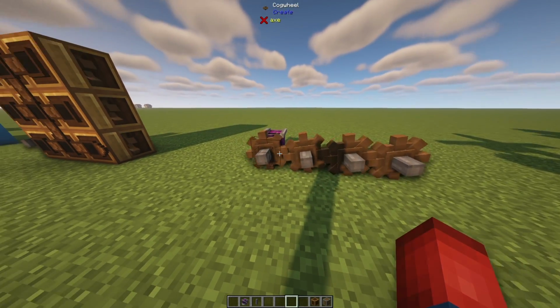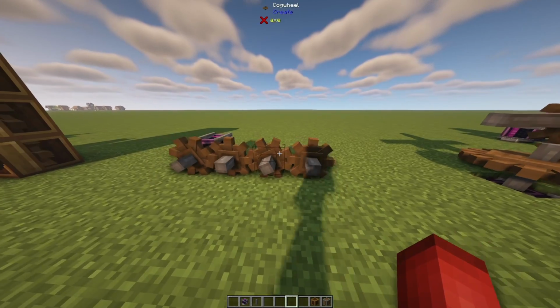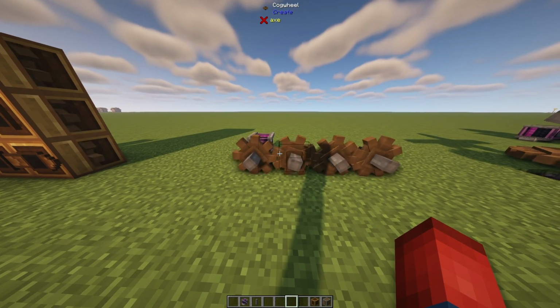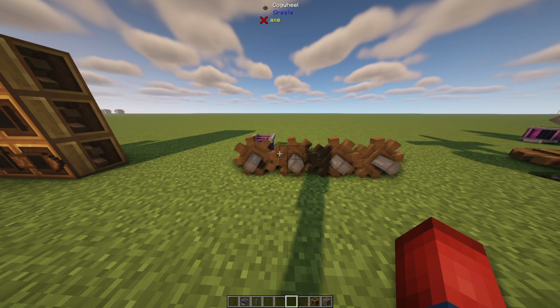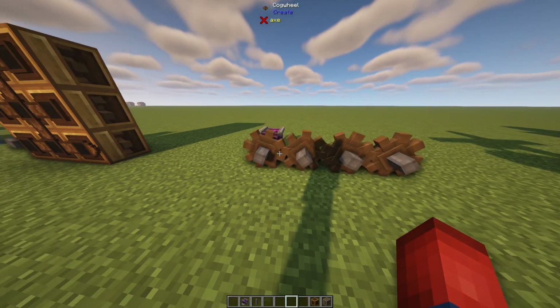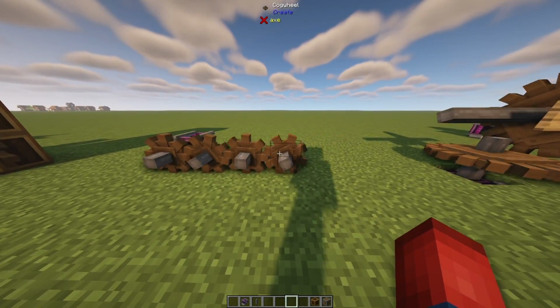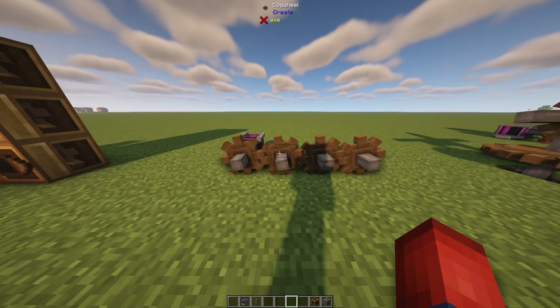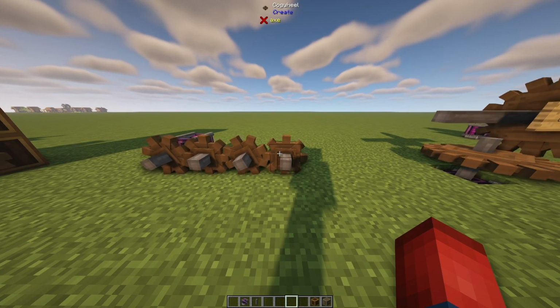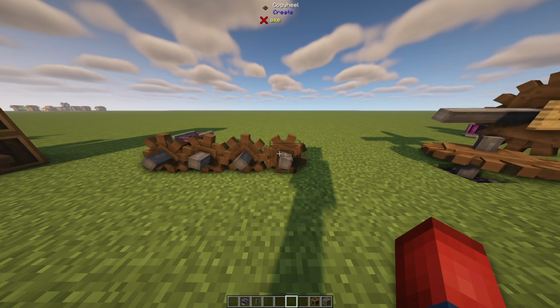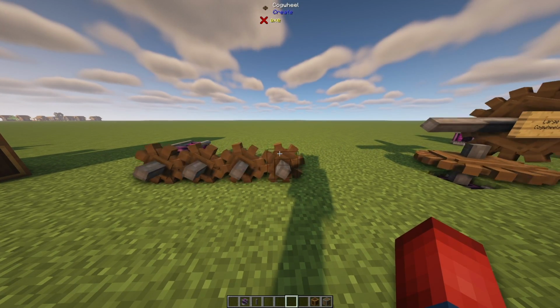So you can see that if we just connect several small cogwheels together, we can make a straight line of different power sources. Again, keep in mind that the rotation is going to change depending on how many cogwheels you place down. So you can see we got counterclockwise, clockwise, counter, and then clockwise. Again, keep that in mind if you're powering belts, things along those lines.